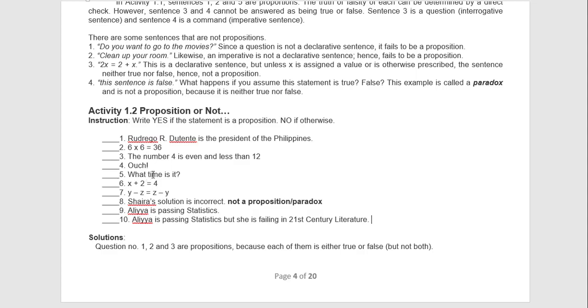Ouch! No, because it's an exclamatory sentence. And then what time is it? No, because it's an interrogative sentence. X plus 2 is equals to 4.